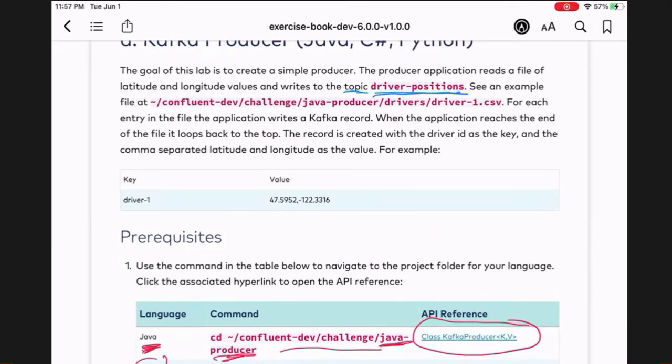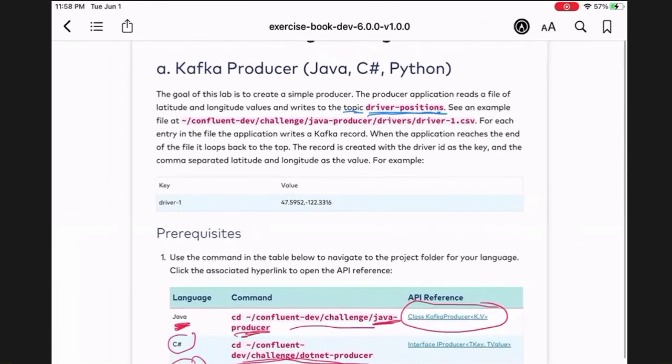And this lab is really awesome. You're going to be doing something like Google Maps, not quite, but where a car is driving around the city and giving off longitude and latitude, and then you can see it on the display through this web server. Every driver will have a driver positions topic, and the lab will walk you through this step by step. Notice the example here: there's a driver one CSV file. For each entry in the file, the application writes a Kafka record, so it's writing a Kafka record for every entry in the file.